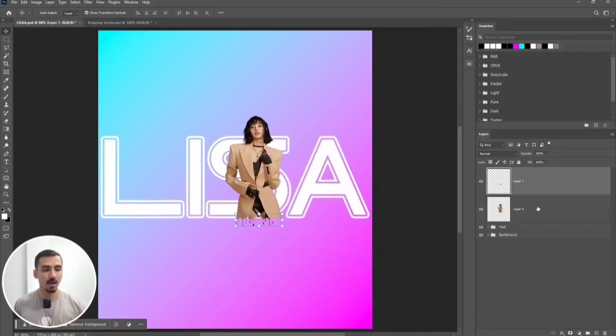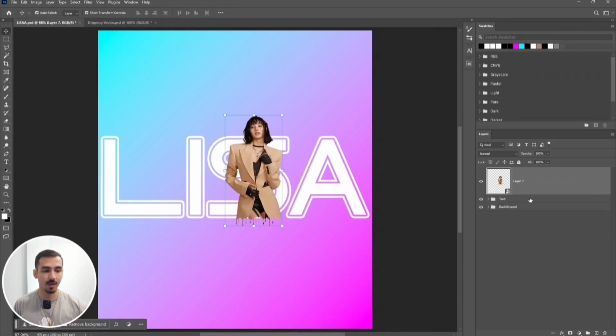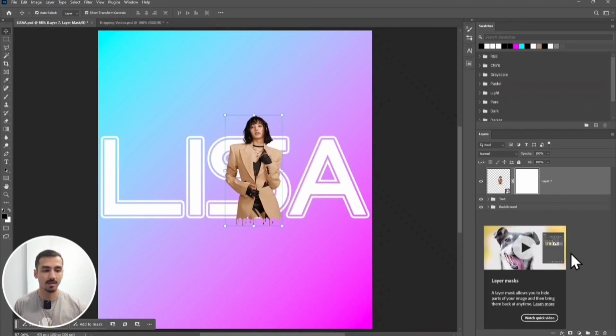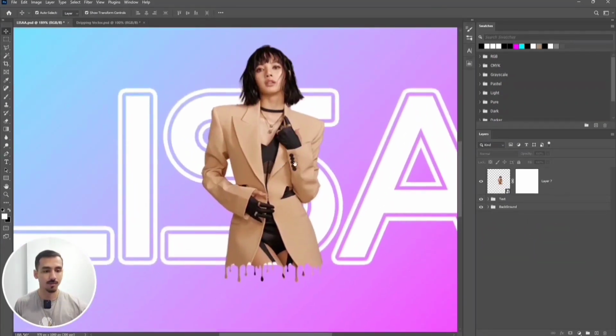Step number 4. Let's disappear the unwanted parts. Make a selection of these two layers, right-click on one of them and convert it into a smart object. After that, press on this icon and create a new layer mask. Now, you can zoom in for a better control.